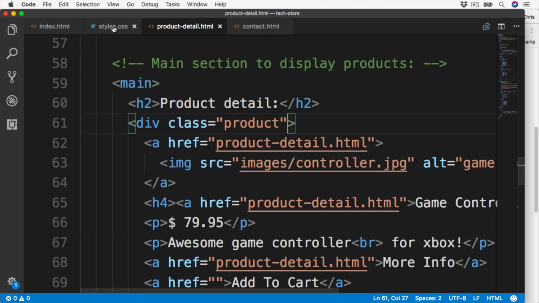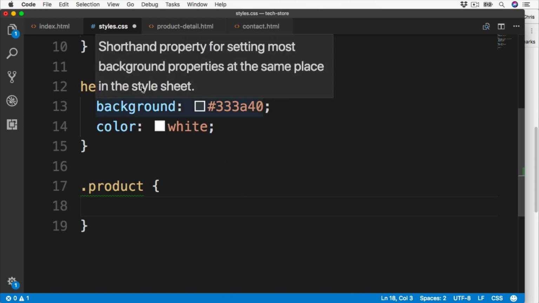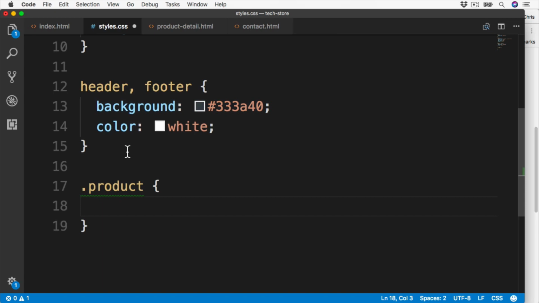So this time, instead of the hash prefix, if we go to the CSS, we use a dot to indicate that we're targeting a class. We then add the name of product. And now we can add some styles inside these curly braces. This class, along with the ID which we used before, and also these element names just above, are all called selectors. There are also some more advanced selectors too, and we'll take a look at these later in the course.